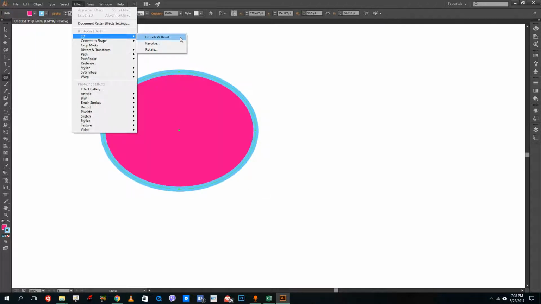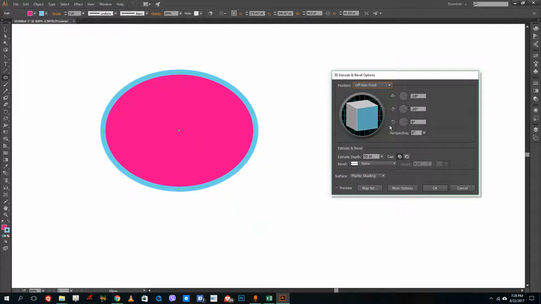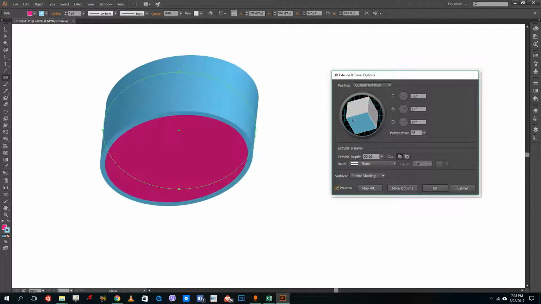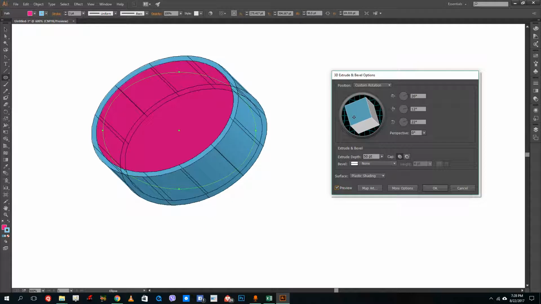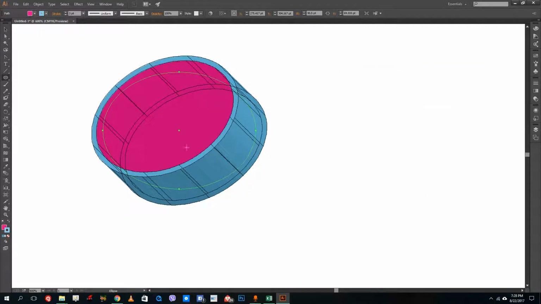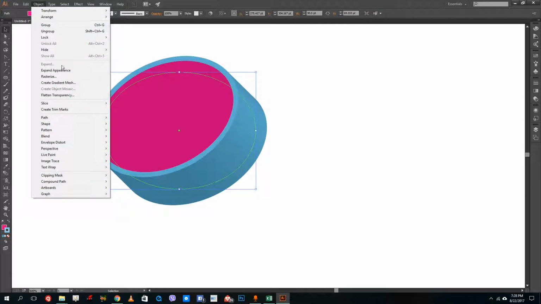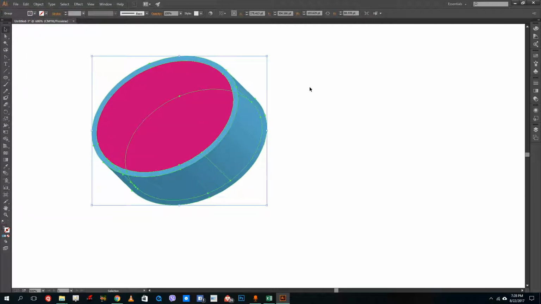the 3D effect. The 3D effect is extrude and bevel, so if I were to enable preview, then it actually changes it into a regular preview. If I were to rotate this, you can see that it actually changes the shape into a 3D-like layer, and I can have an effect like this. And if I were to expand this, just like in the previous lesson, what it does is it creates a regular shape out of it.